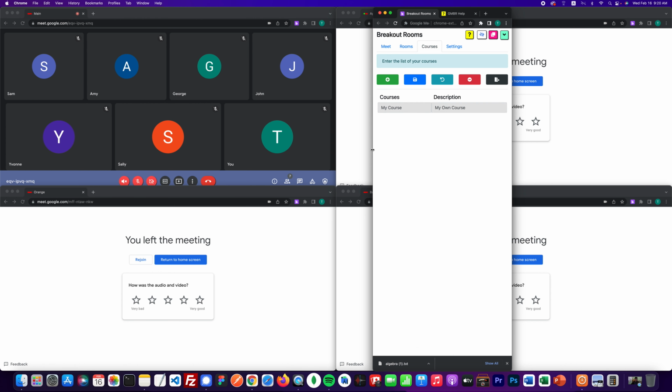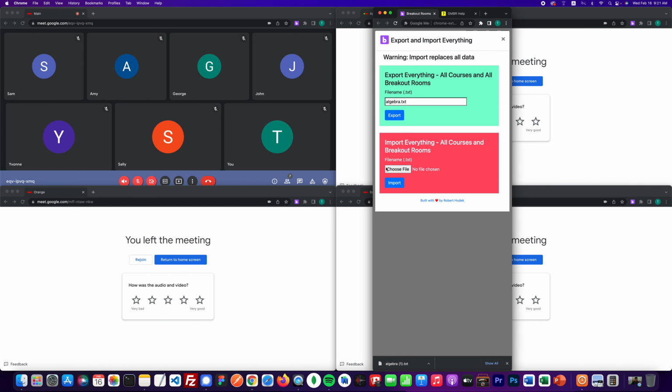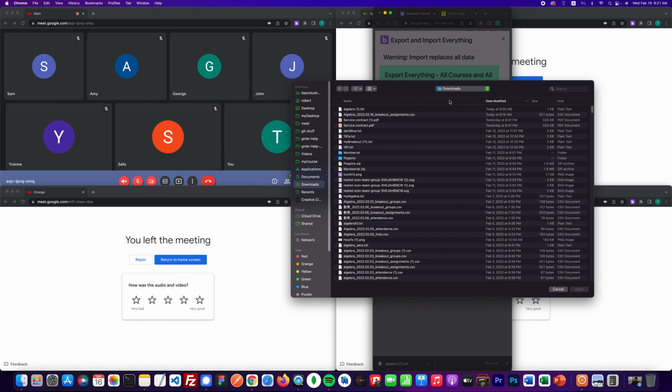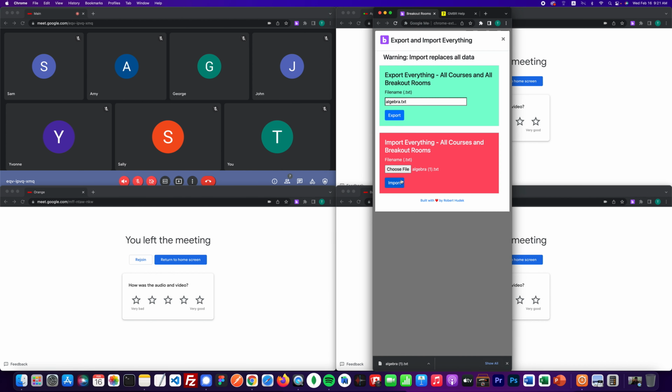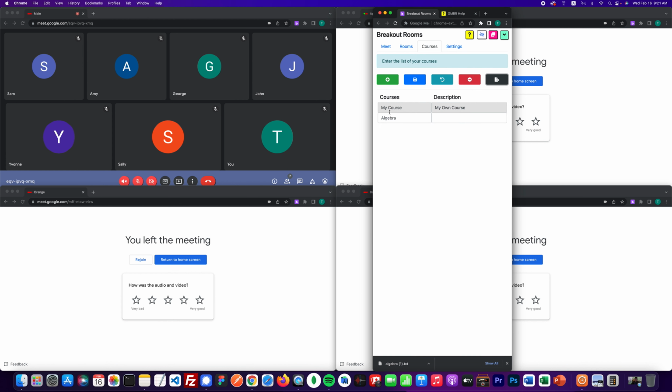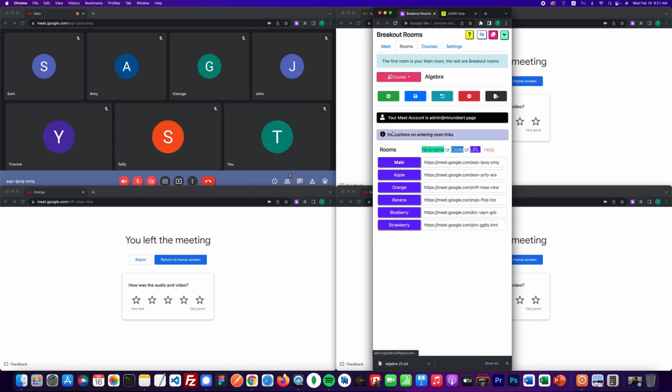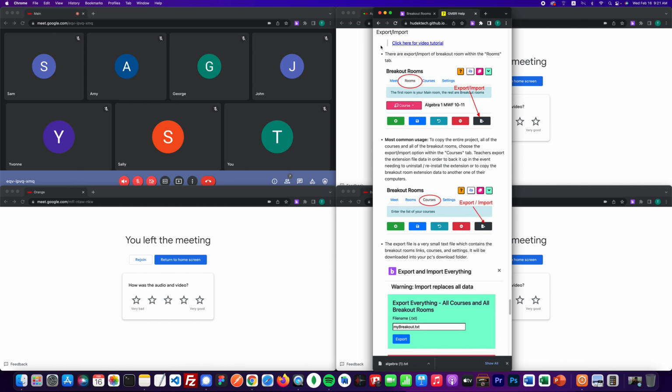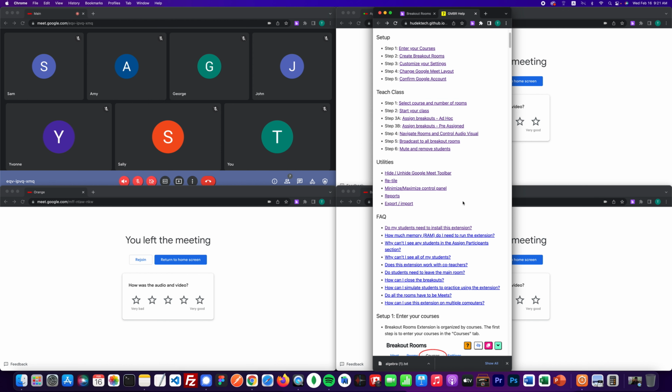Well, we've already exported it, so we can import it. So we'll go over here and we'll choose our file. So we'll find it here in downloads, and we'll double click and we'll import it. And let's see what happened. Yep, algebra came back in, and then we have all the links and breakout rooms for algebra. All right, that's very handy. Now let's see, is that it? I think that's pretty much it.